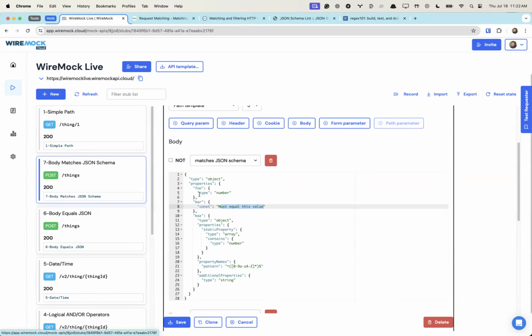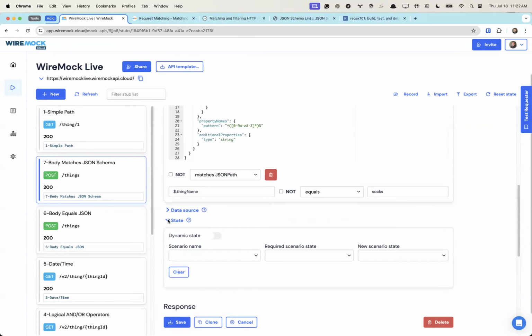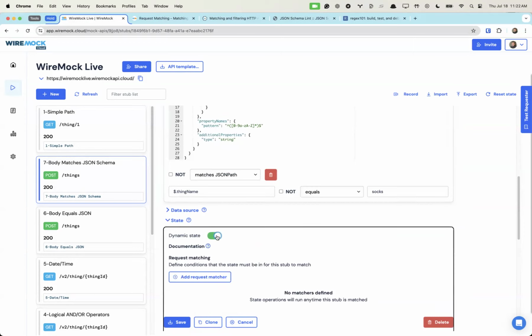Of course, beyond these concepts in request matching, we also have data source matching and stateful matching. Stateful matching was recently renamed from scenarios, as many of you longtime users might remember. Scenarios are still available, but we've just released dynamic state, and you'll be hearing a lot more from us in the coming days on this new incredibly powerful feature.